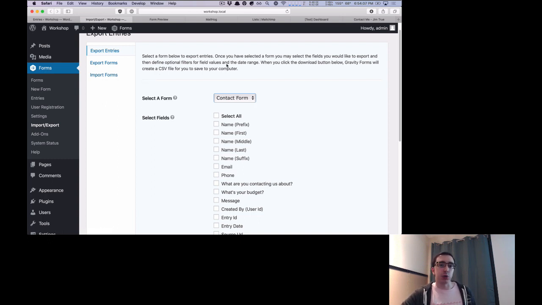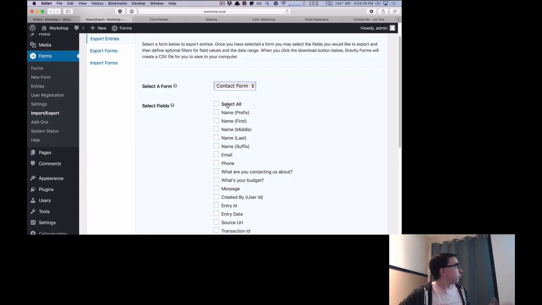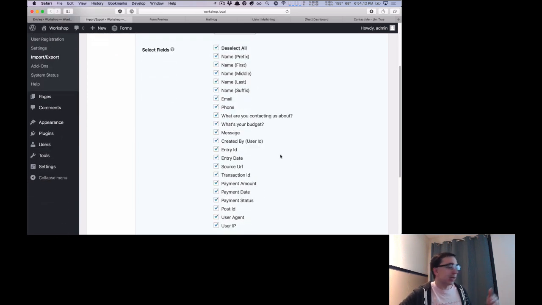But out of the box, you can just go to export entries, select the form, and select what fields you want to appear. I'll just go ahead and select all of them.